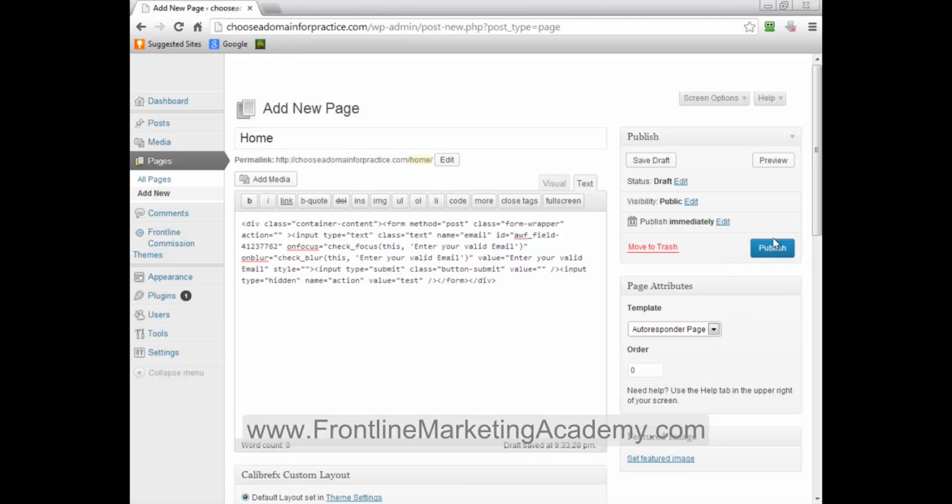And I'm simply going to go ahead now and click publish. But before I actually select publish, just touching very briefly on the permalink. If you recall, we changed the settings. This is the reason why we change it to post name, so instead of this being a number, it looks nice and tidy and it will be named home. So I'm going to go ahead and select publish.